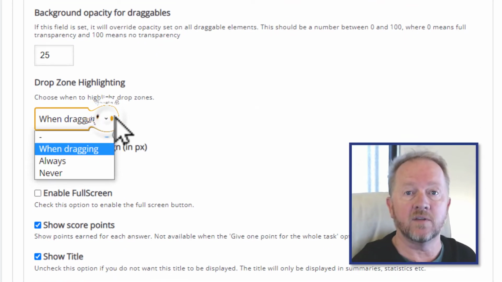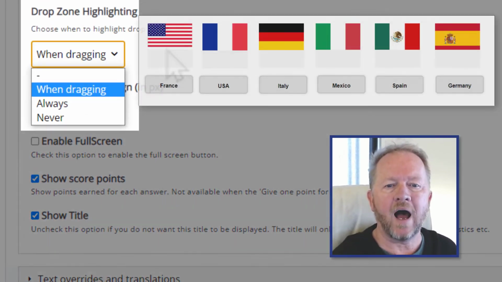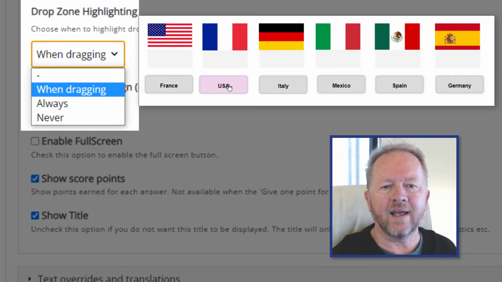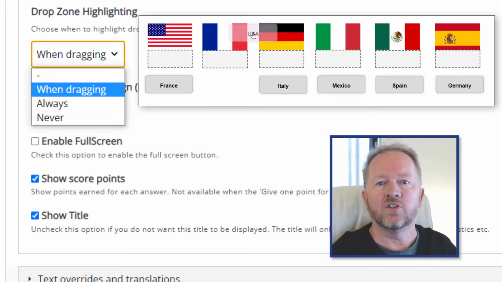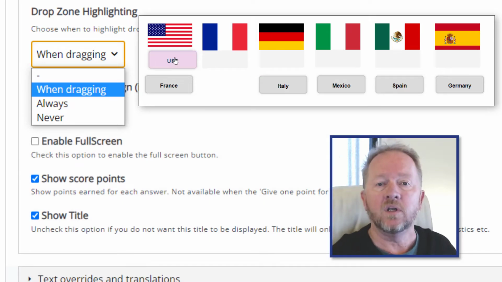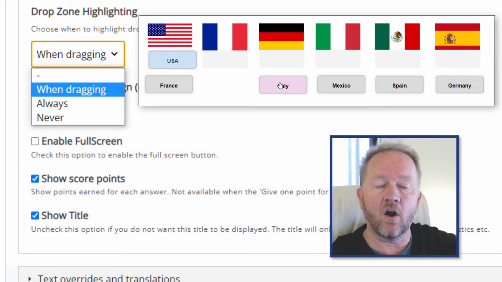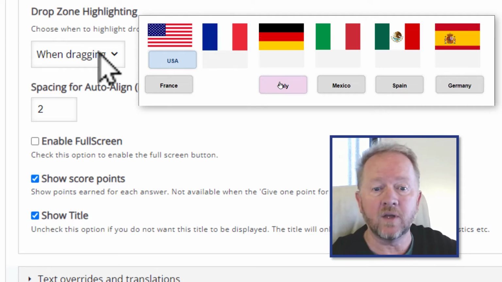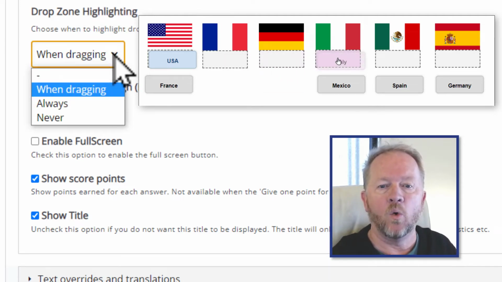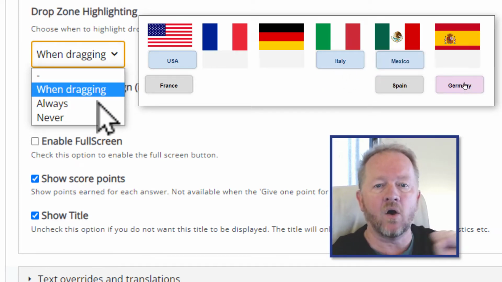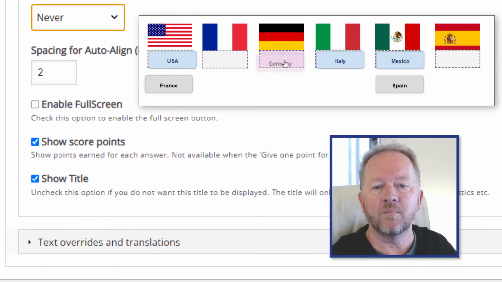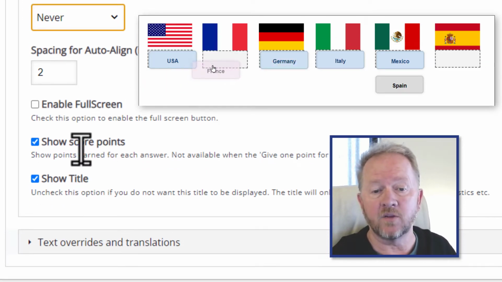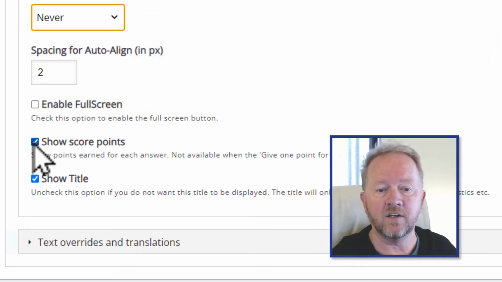Now, here's another thing that you should know. Drop zone highlighting. When dragging, do the zones all show up with a little dotted square around them so they know where to drag something to? If you created a graphic that already has an outline, you don't need to include that. But then say, when do they highlight drop zones? When dragging, all those will light up. That makes sense, okay? Never means that you've done something else so they see where the drop box is. So that's generally what I do.